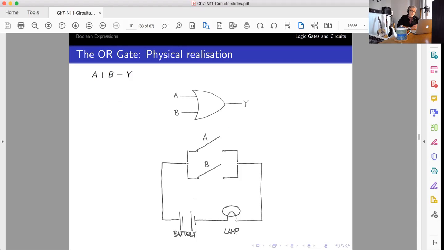Okay, there's a battery and there's a lamp, and of course you probably know that if you want the lamp to light up, the circuit has to be closed. So how do you close this circuit? Well, you can either close at A. This thing is like a little door. You can close it here, so this will close the circuit and the lamp will light up. Or you can close B and the circuit will be closed and the lamp will light up.